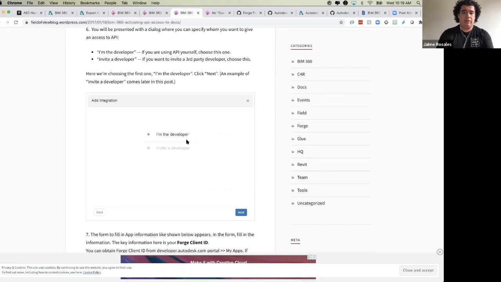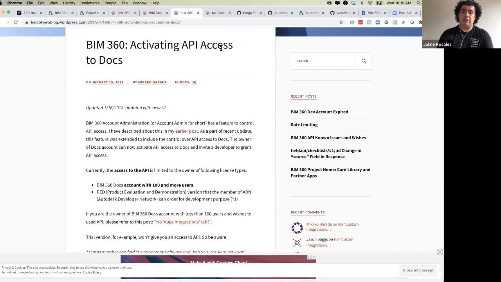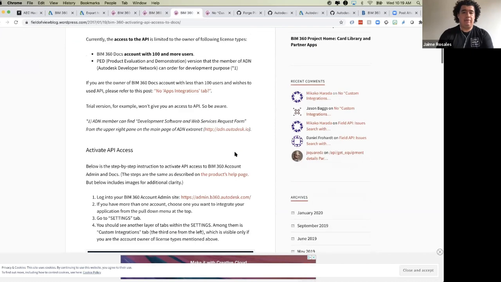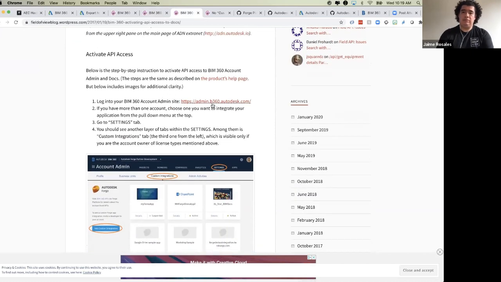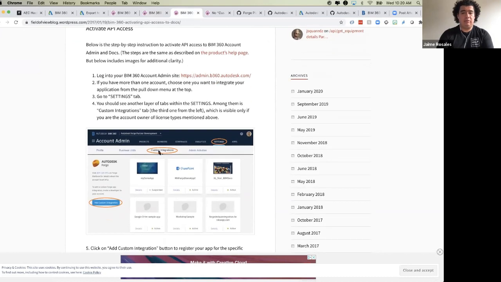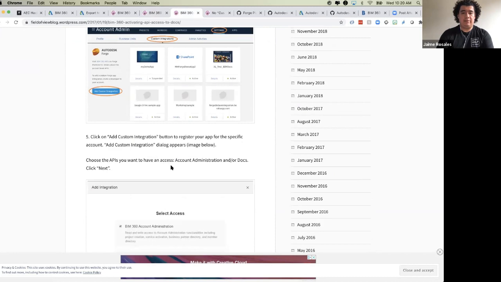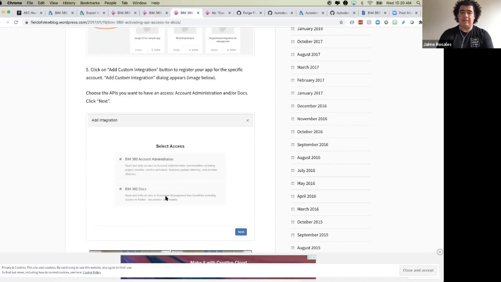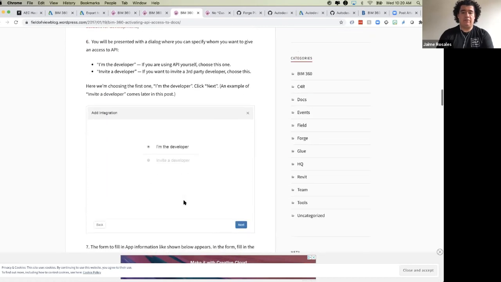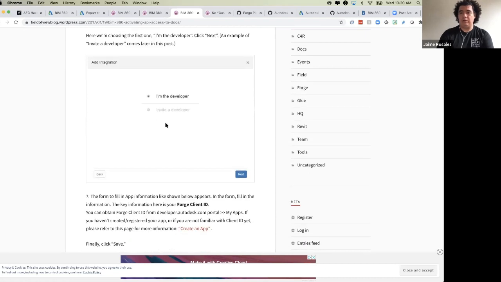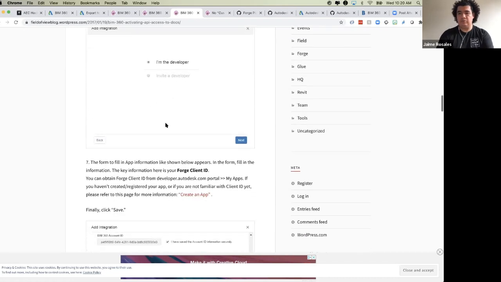So now, activating the API access to Docs is what I was just explaining. You will have to log in to the account administration, and then from there go to settings, include the custom integrations, and then add that custom integration, selecting the access of the APIs that you want your application to be able to interact with. And then from there, set up everything as a developer, or you can invite a developer as well, in case you're the customer and not the one creating the application.